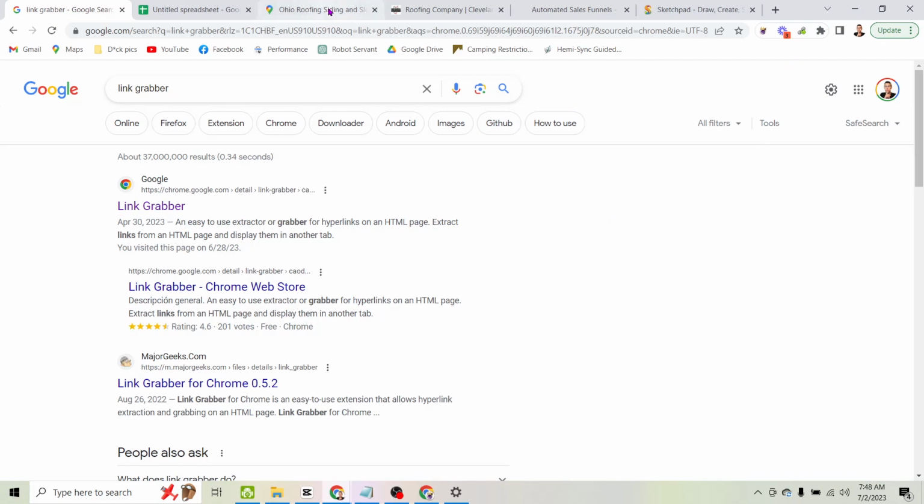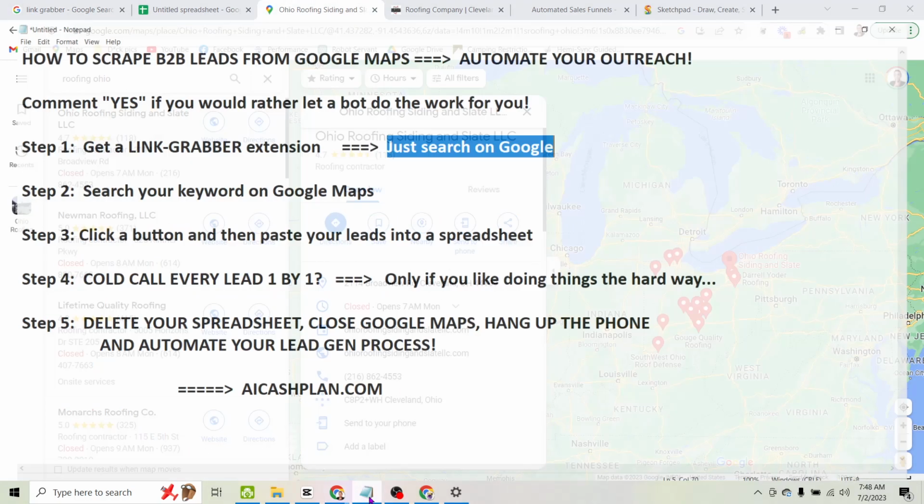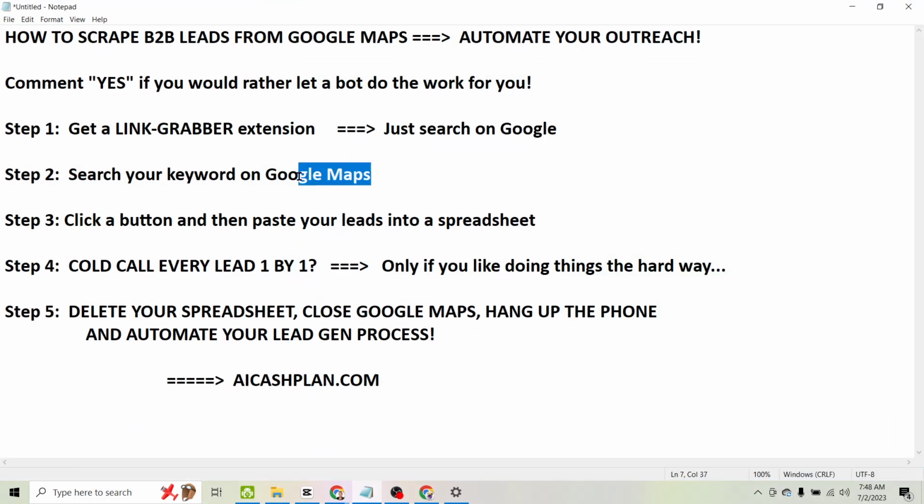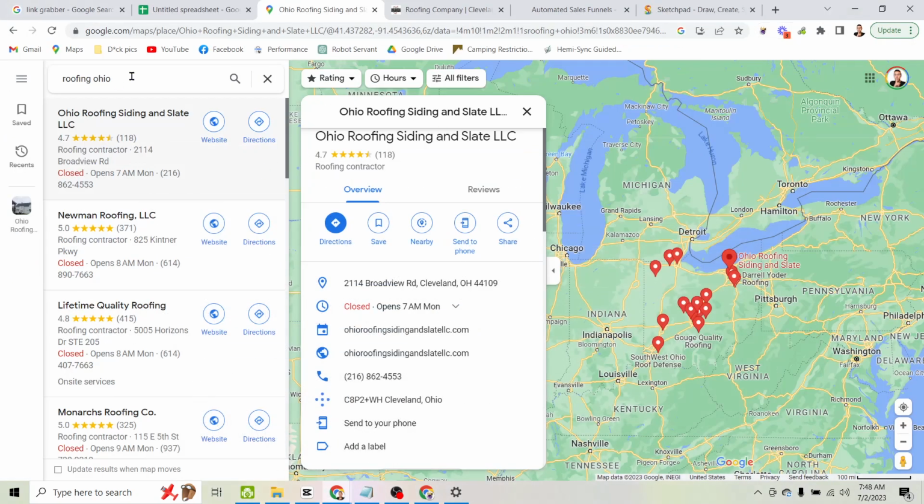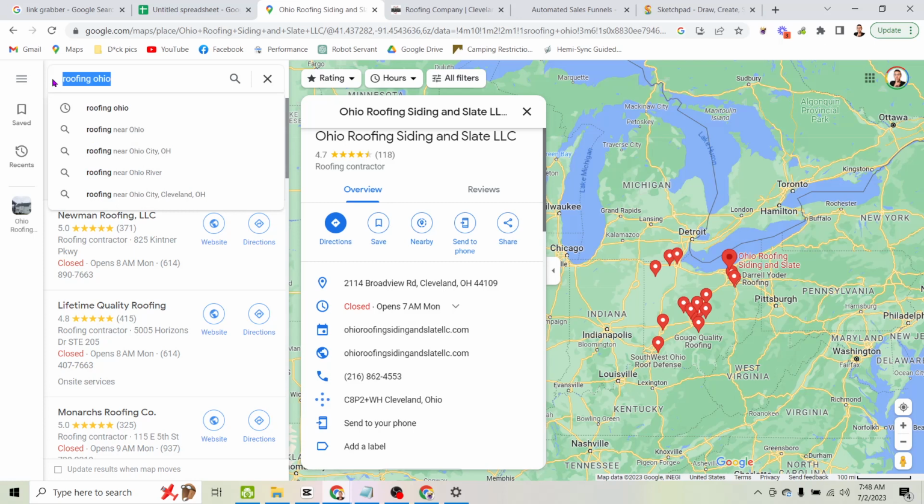So now what we're going to do is come over here to Google Maps, and if we look at the steps, step 2 is to search your keyword on Google Maps. This is only going to take a couple minutes. So here as an example, I search roofing Ohio. Say I market to roofing companies and I need to reach a bunch of them.